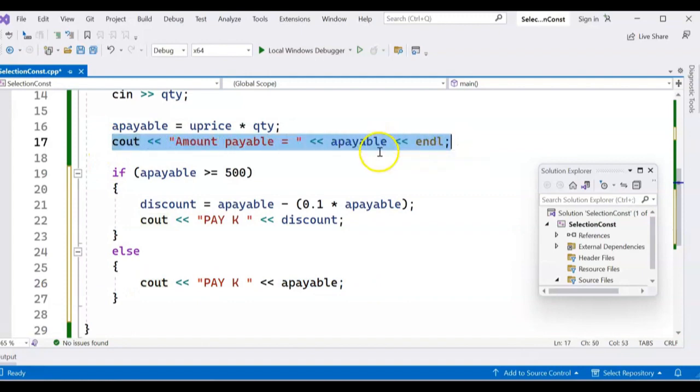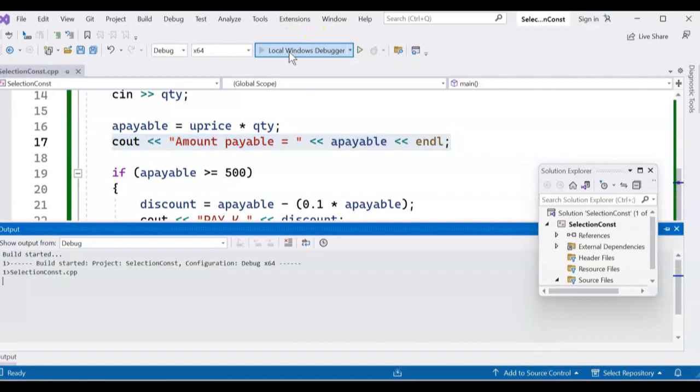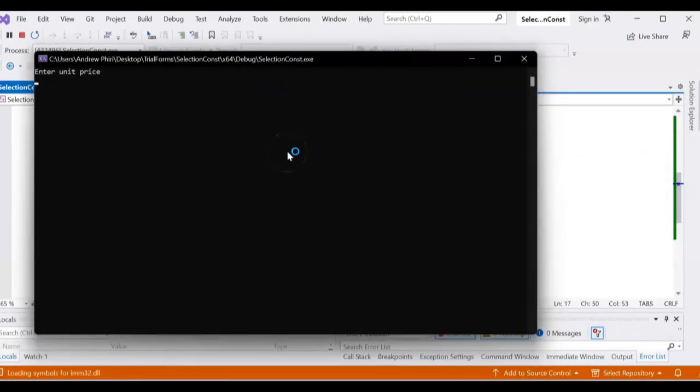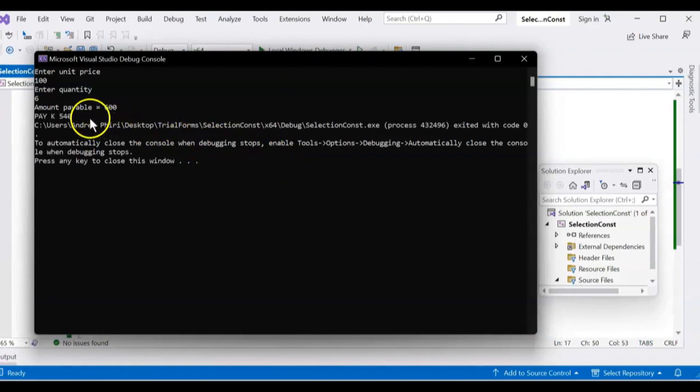And so we can remove this line of code here, since it achieves the same thing, so this would be redundant. It will just be producing the same amount, but let's see how it will come out. We may want it to be like that, so let me run it. So again, I enter unit price 100 and then quantity 6, amount payable 600 kwacha, but you are supposed to pay 540 kwacha. So it has removed the 10% discount.